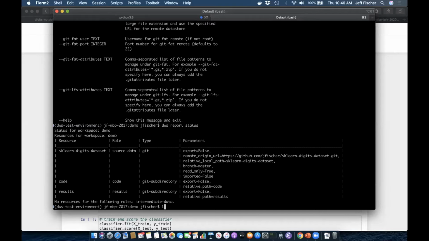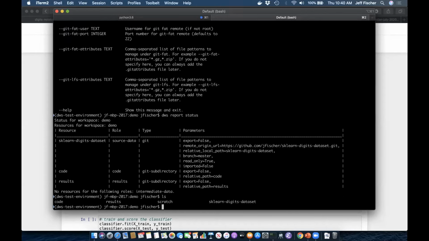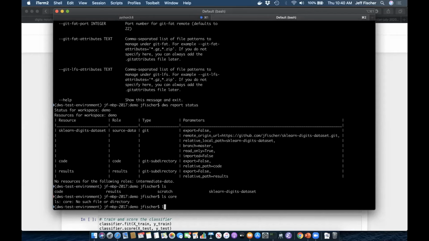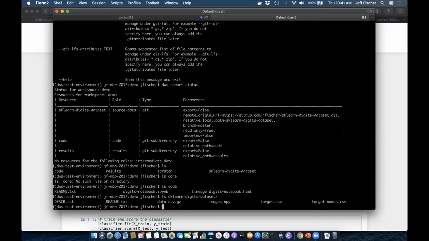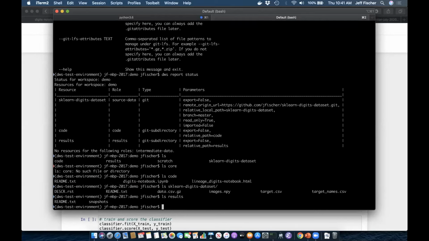I already created this workspace, but you can see here I have some directories. The code directory has my notebook. The digits data set is a separate Git repository, and it has all the data. And then the results directory doesn't have much in there now, except for this snapshots subdirectory.